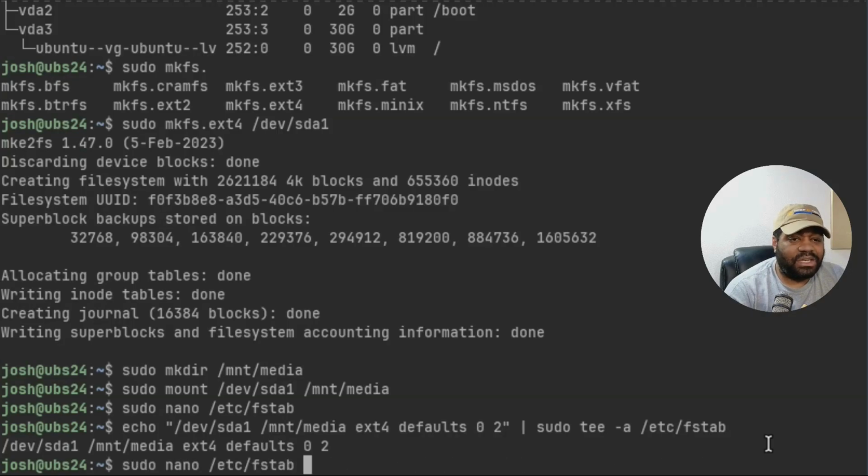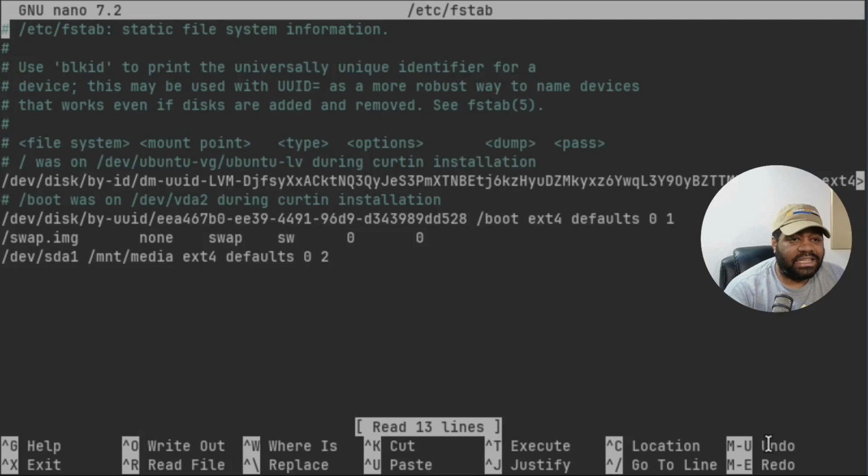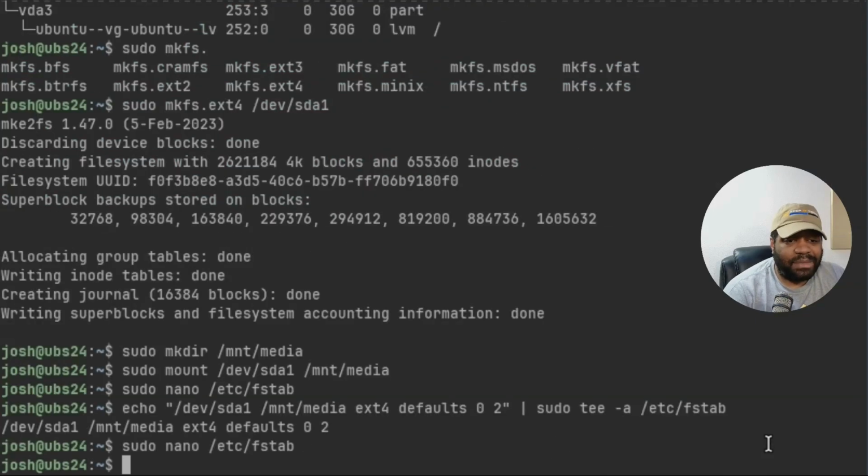And we can actually go check it if we go sudo nano just to see if it's still there. Yeah, it's there. So boom. And we could have just copied and pasted that in there, but I just wanted to show you guys a different way of doing it.